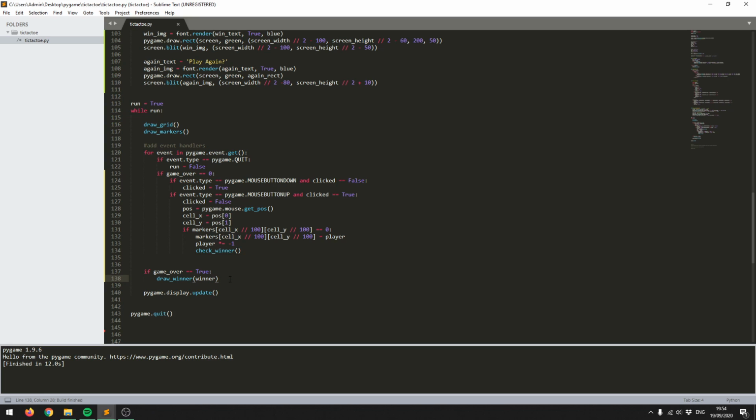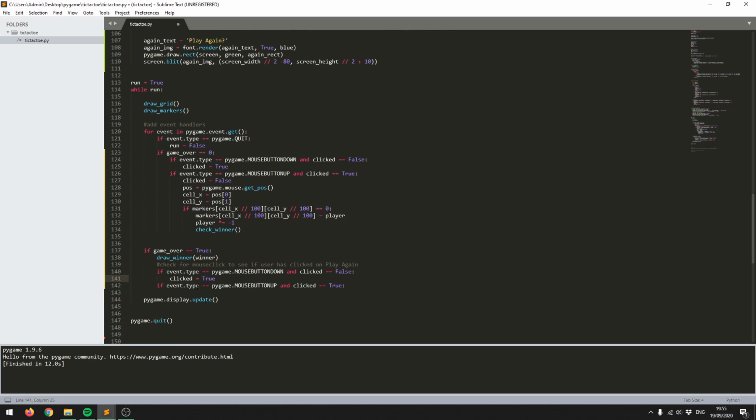So that's the last bit to add. I'm going to put this all into here, and I'm just going to put a comment that I'm going to check for mouse click to see if user has clicked on play again. And it's going to be very much the same as what I've got above. So I'm just going to copy this down and correct the indentation. So if event type is if we've clicked, then set click to true again as before. And if we release and click is still true, now this is where I actually carry out the game logic. So I'll set click to false again.